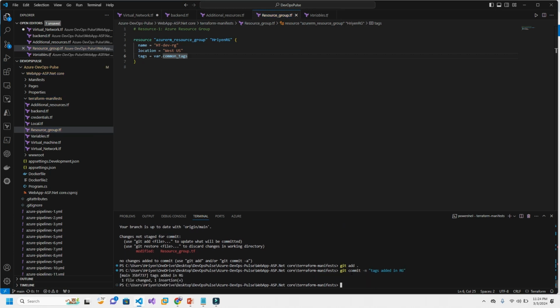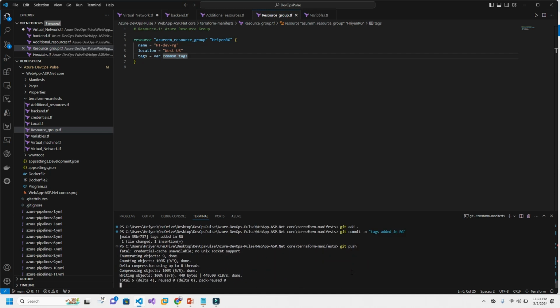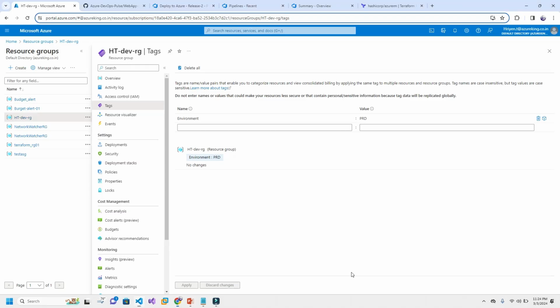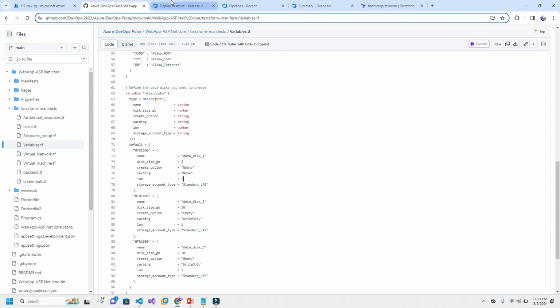Now, okay, this is good. Now what we have to do, we have to push this one, git push. Now it is pushed. So as soon as we push, what happens now? Here also it will be updated. Before that, let me show you.